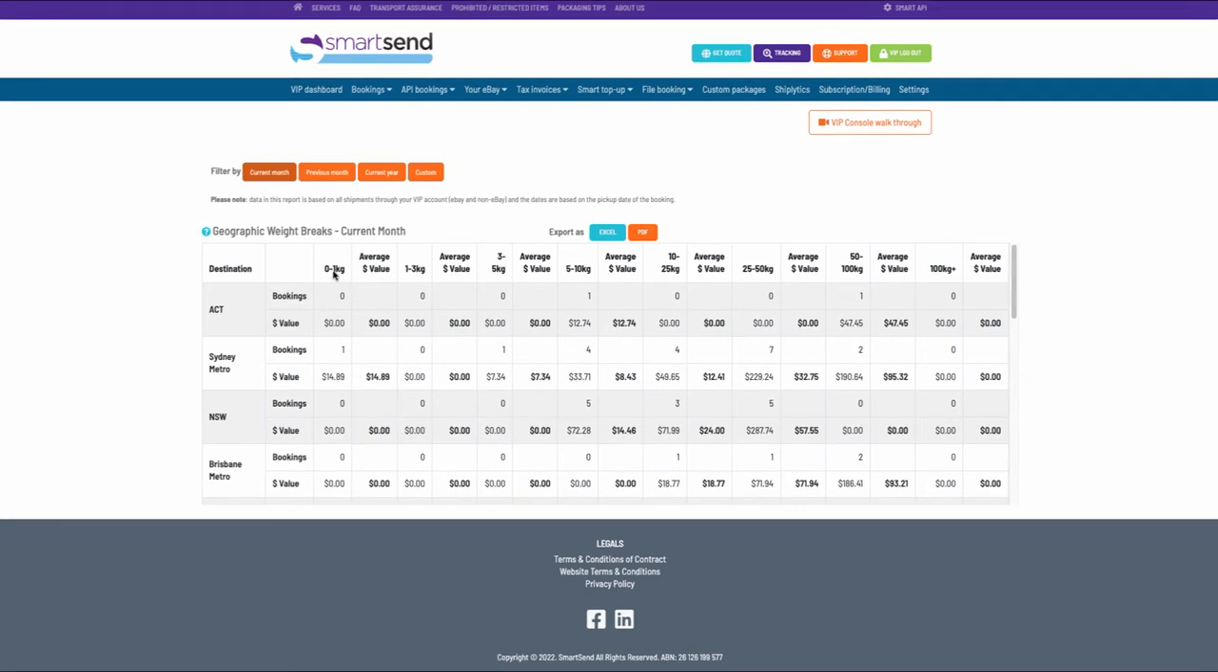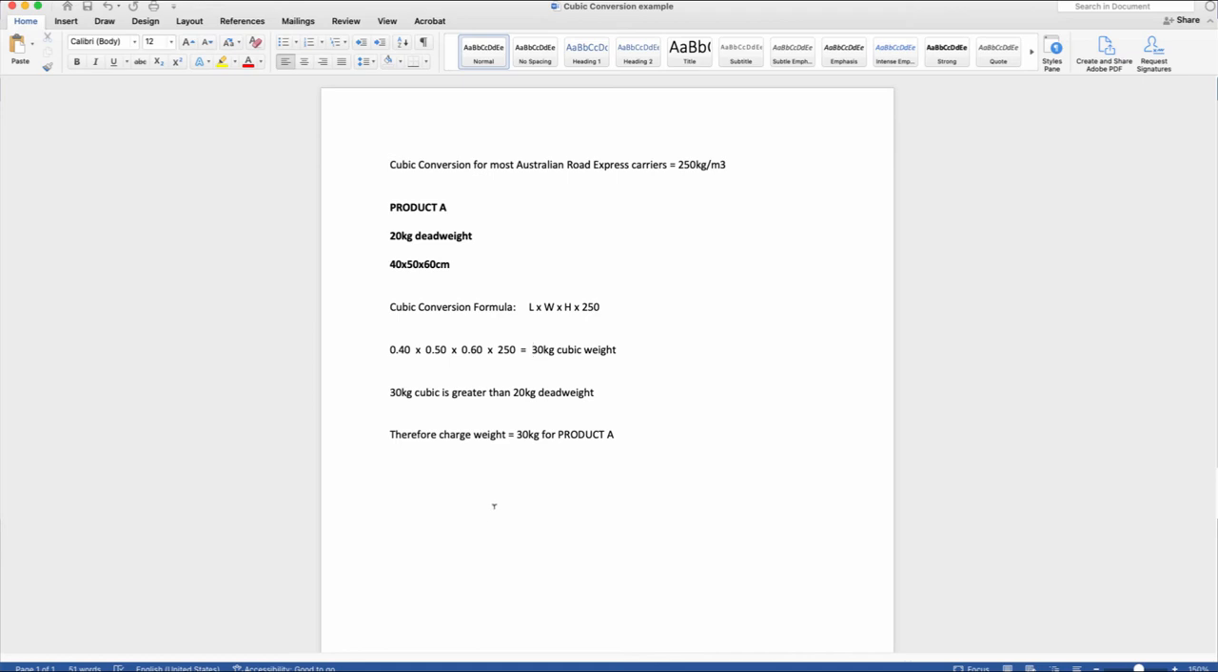Now, the categories in the report are 0 to 1 kilo, 1 to 3, 3 to 5, 5 to 10, 10 to 25, and so on, as you can see along this top row. These weights here are actually charge weights. Just so everyone's clear on what that means, I've done a quick example here.